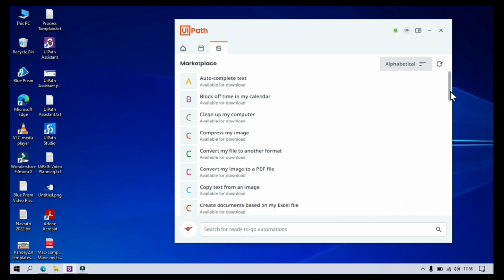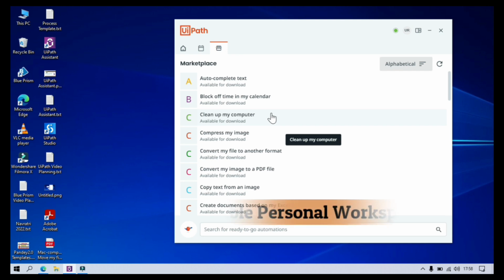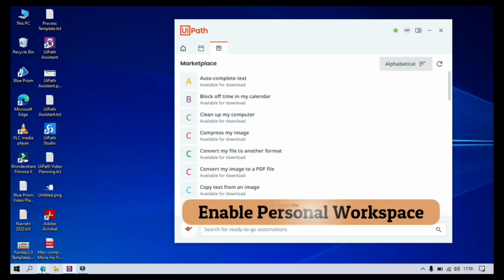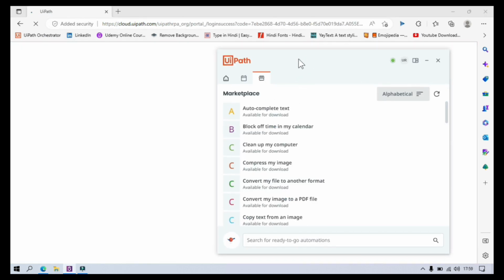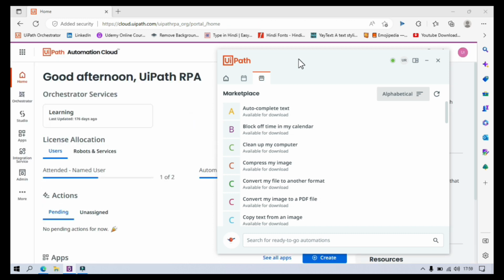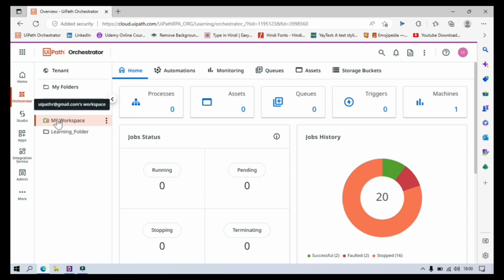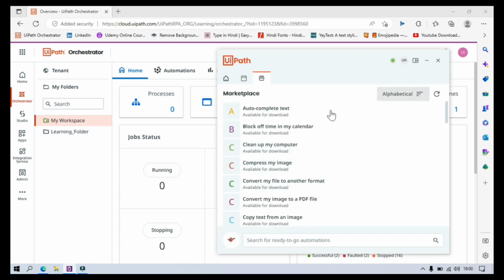Now to install this marketplace automation and to run it, you need to enable personal workspace in UiPath Orchestrator. If you don't know how to do that, or if you have not enabled this already, then you can go through my video. I can also put the link of this video in the description. And you can see here, this is my workspace where you can see my email ID. If you have already done this, you can install this, and you are ready to run this automation.